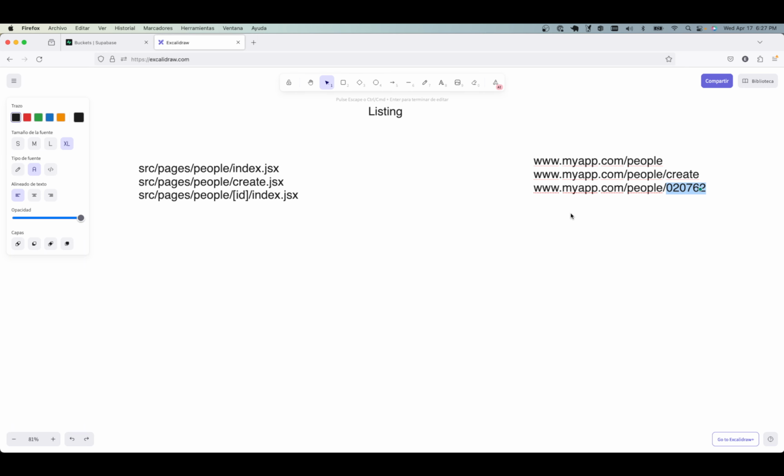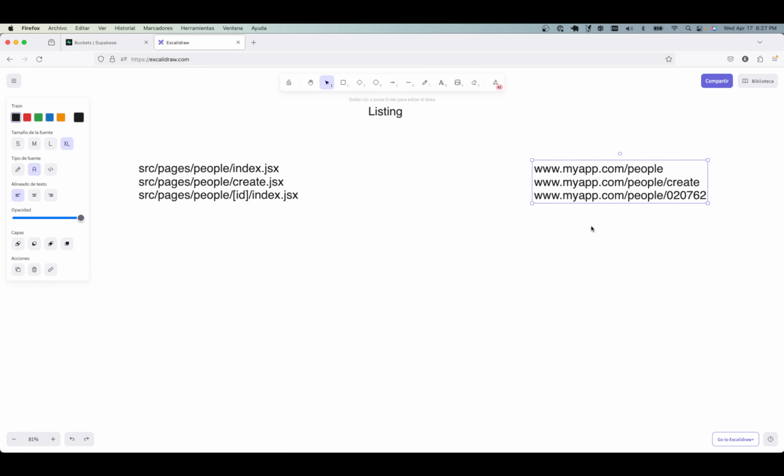Yeah, that ID is created by Supabase. It's the ID from your database. Remember, every table in your database has a property or a field called ID. That's unique, right? That's the ID that you want.